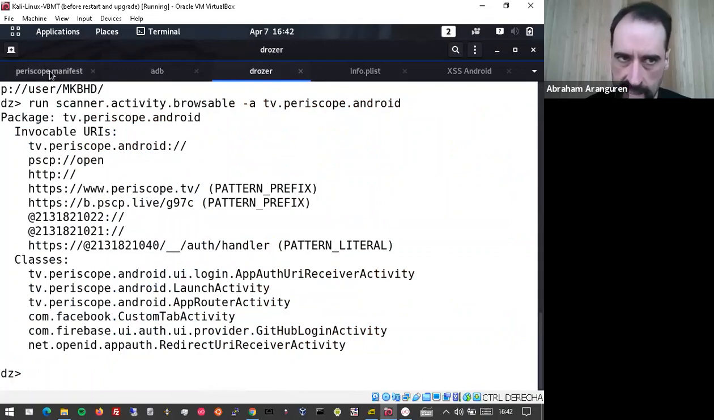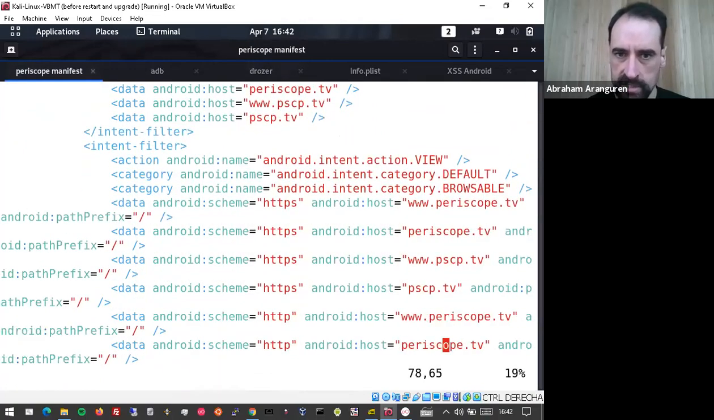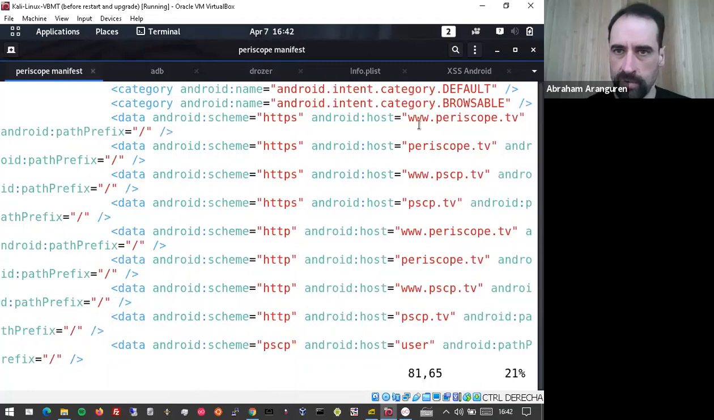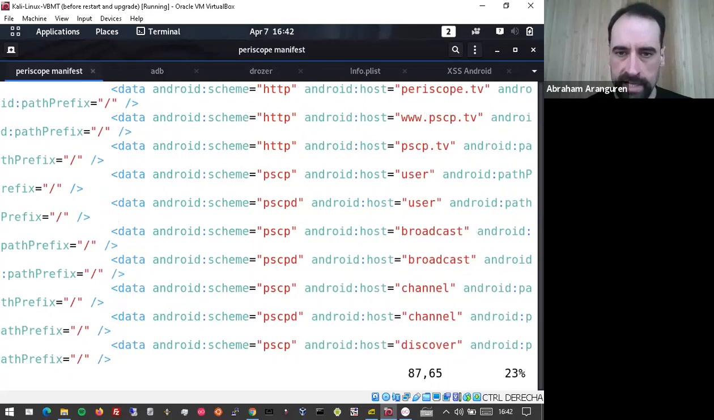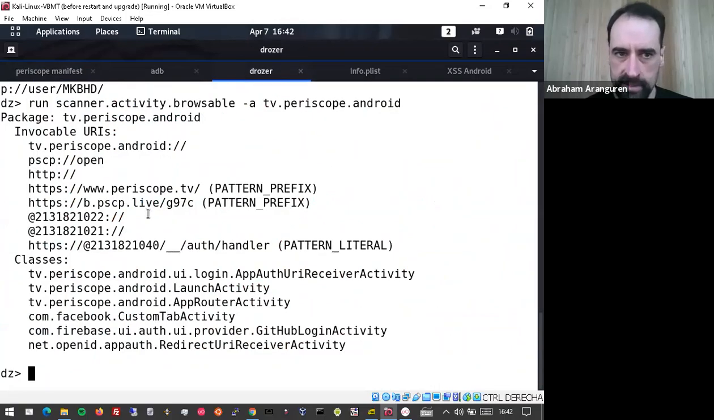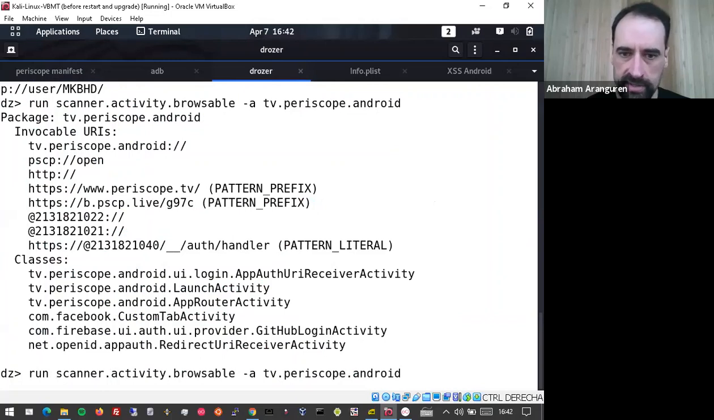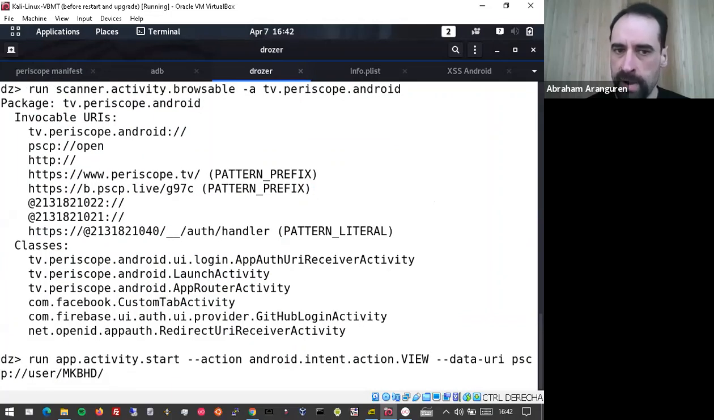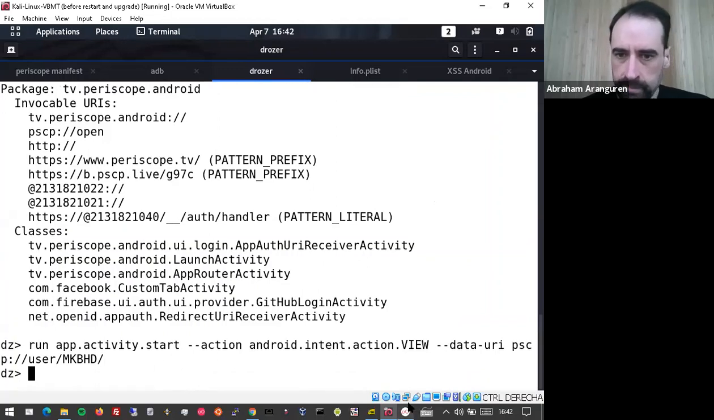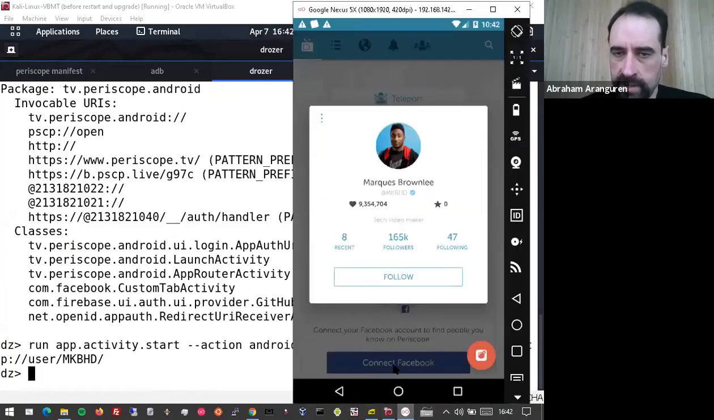So just to mention that there's a lot more combinations, especially in the Periscope application, you can see there's a lot more permutations of possible schemes, hosts, and so on, right? So you have panel, you have a lot of things, right? pscp user. So all these have been missed completely by Drozer. So Drozer is not a replacement for looking at the Android manifest, but it's still a very good starting point, right? So now I'm just going to start the activity and open the profile of the user. So this is just opening the user, but again, we're still not following the user.